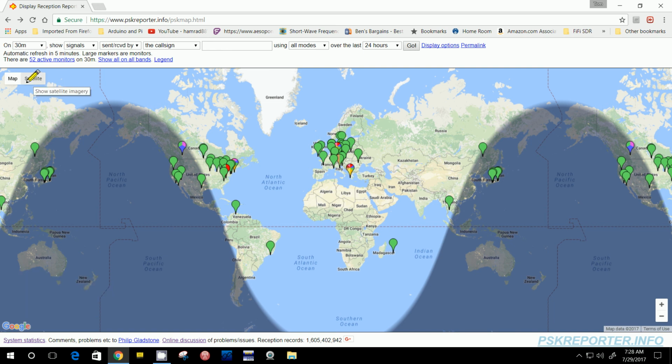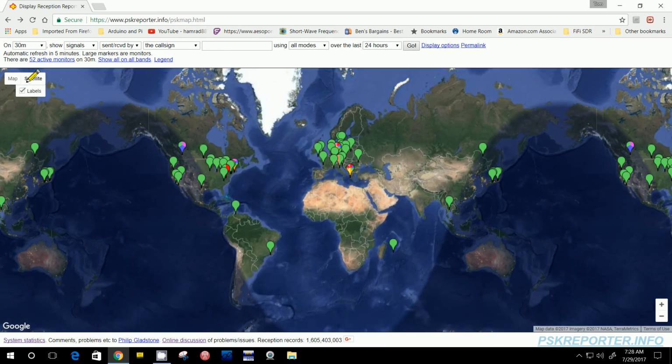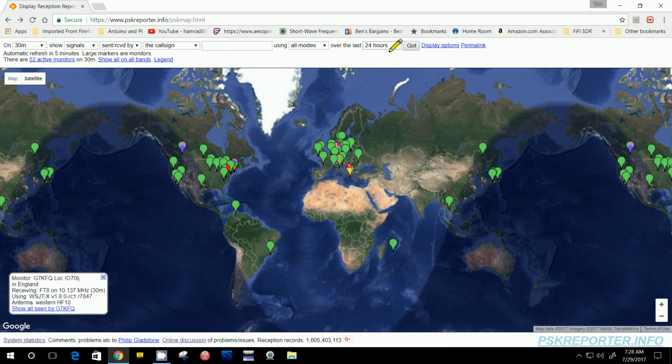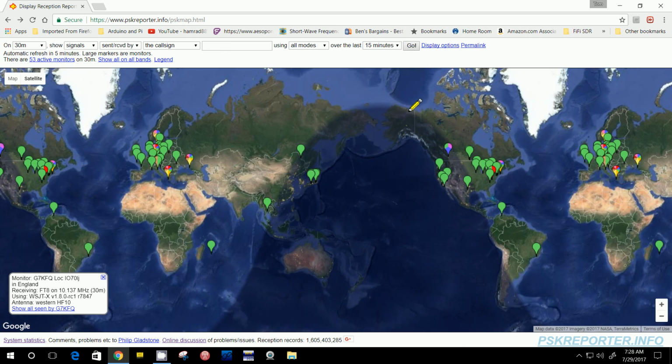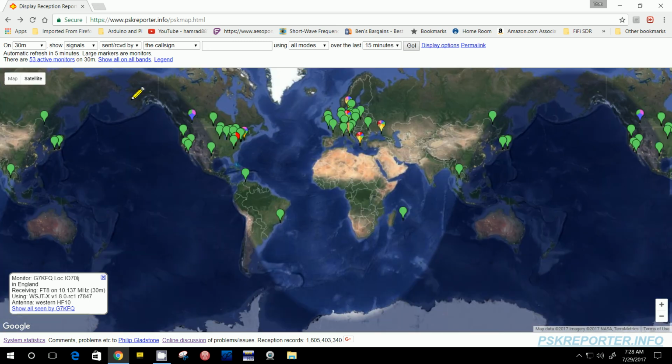Let me try the satellite picture. It looks the same. I'm at 24 now. I'll say 15 minutes. Go. And I don't really see any changes. To say the least, I'm perplexed. Anyway, I thought this would be a pretty good website, but I'm getting a little worried that it's not working right, at least on my computer.